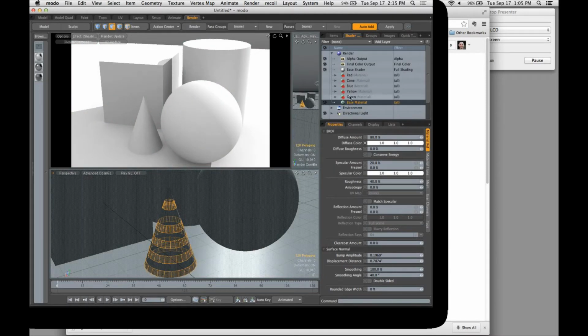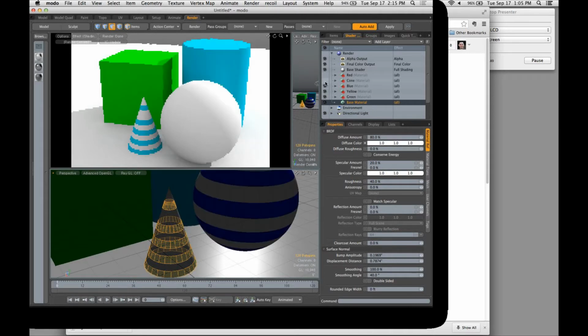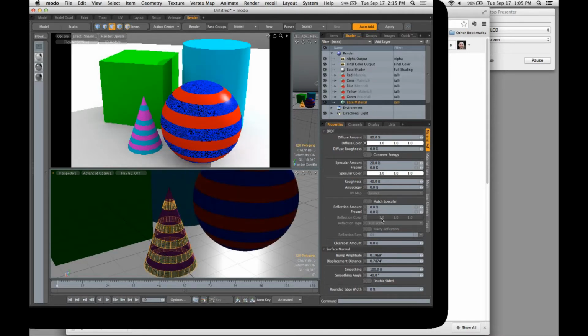But let me show you one other thing. This is kind of a power user trick that I like a lot. I'm going to turn the rest of my material groups back on. And watch what happens now. I'm simply going to move the location of my base material to on top of all of my other material groups. Check it out. I'm going to grab this guy, left click, and drag it vertically within the shader tree. And watch what happens.